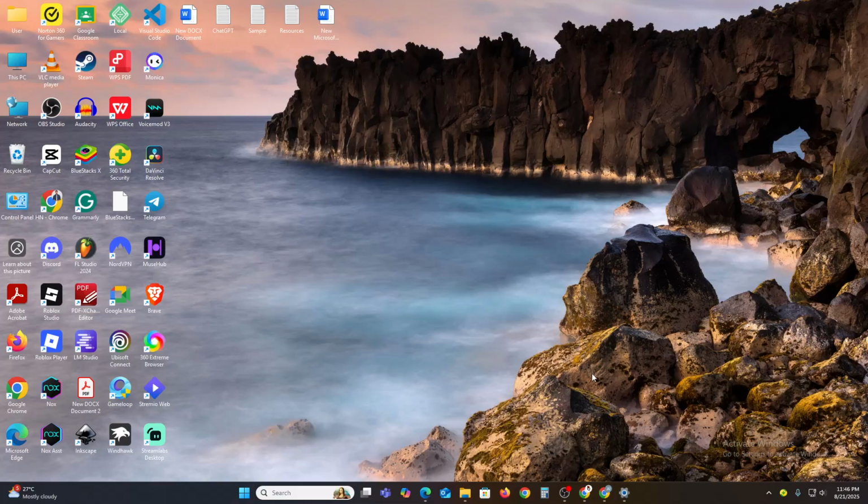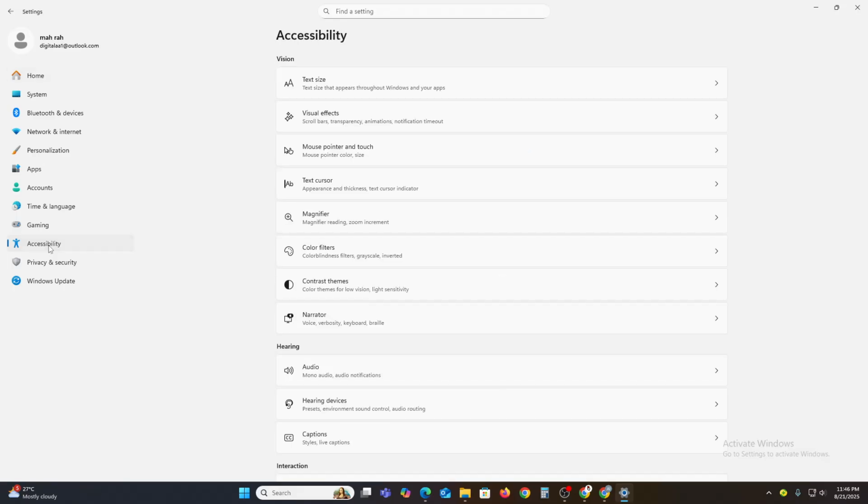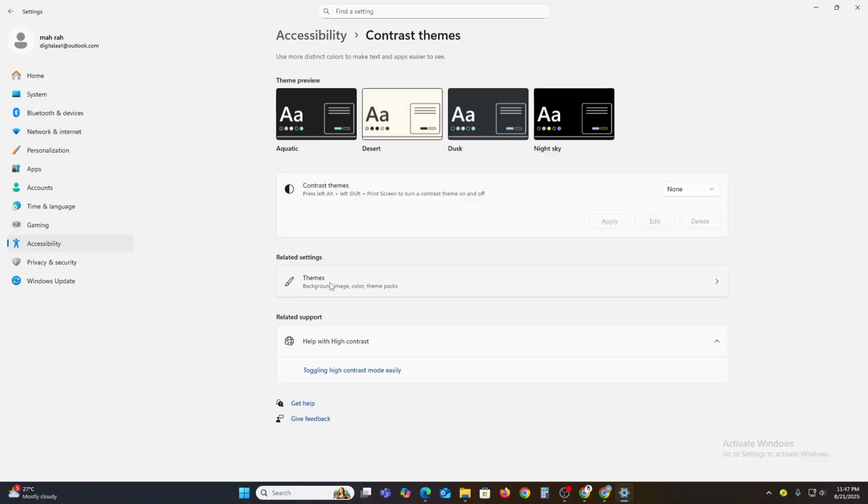Then disable high contrast or accessibility features. Sometimes a yellow border comes from high contrast or accessibility settings. Press Win plus I to open the Settings and go to Accessibility. Scroll down and select Contrast themes. If a theme is active, set it to None or choose a normal theme.